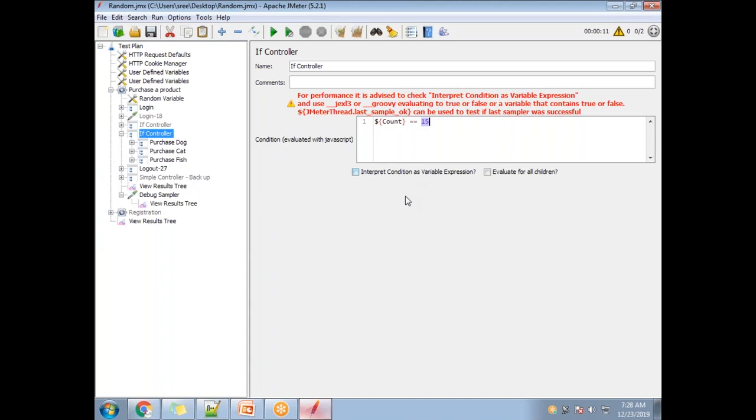Okay, so later on I will tell you what this option is, but for now you are not interpreting whatever condition you are giving as a variable expression. So you uncheck this. Once you uncheck this, it will compare whatever is on the left hand side with the right hand side. If you check it and interpret as a variable expression, I'll tell you later what will happen. But for now, you uncheck it, which means the if condition will compare whatever is on the left hand side with the right hand side.